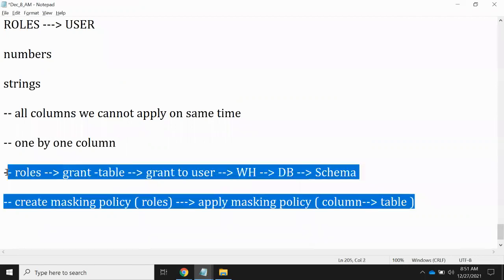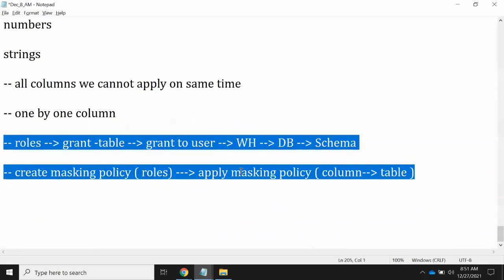In most of the interviews, they will ask this approach. Sometimes in interviews, they may ask you to create roles and then give the permissions, so you should be able to do that.